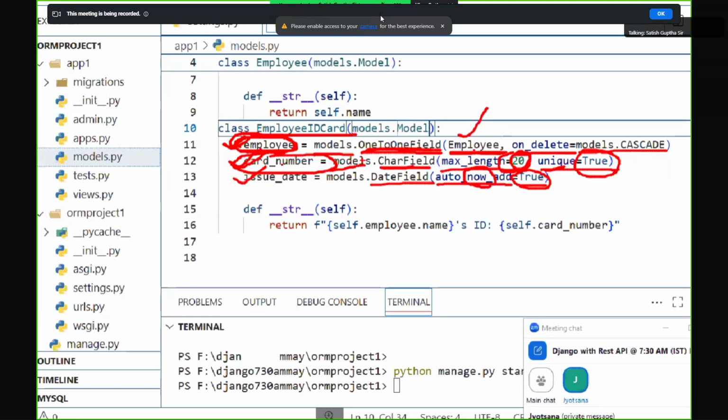Reverse name is where, whenever you delete ID card, then automatically deletes what? Employee. But actually the relation is employee and employee ID card. It means when employee does not exist, then ID card exists or does not exist? Not exist. For that, you are using on delete. One keyword argument is there. And what is the name of this argument? On delete. And what is the value of this? Cascade. On delete cascade is nothing but whenever you delete an employee, it automatically deletes what? ID card.